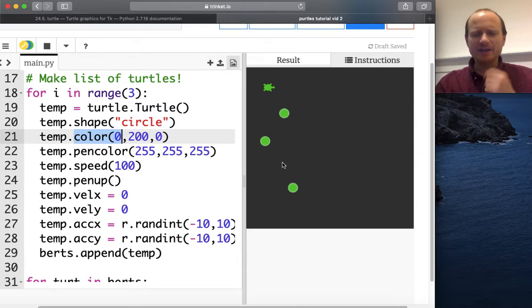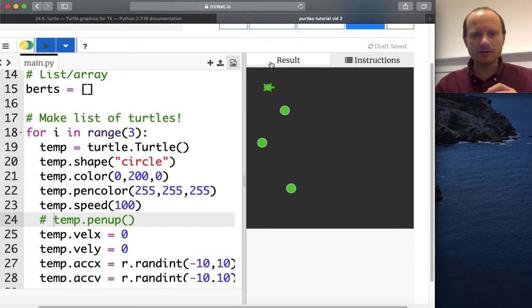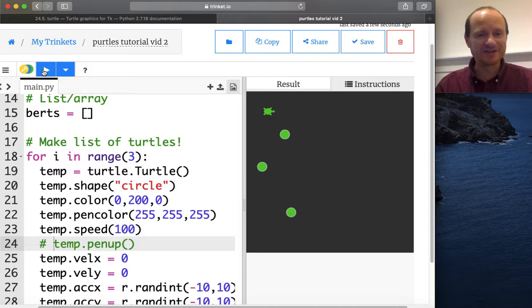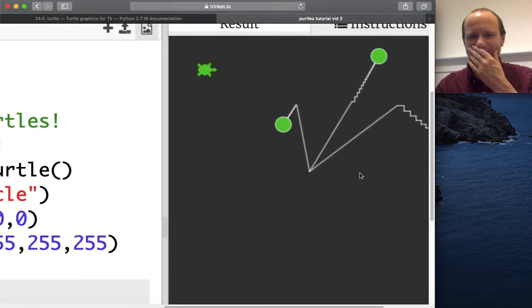That's much better. You notice how they judder? Let's turn off, or comment out, the pen up. So now, when we play, they should leave a trail. I don't have to save it to play, it's just a habit. There we go. Oh, that's really cool. So it leaves like a record of where they've gone.